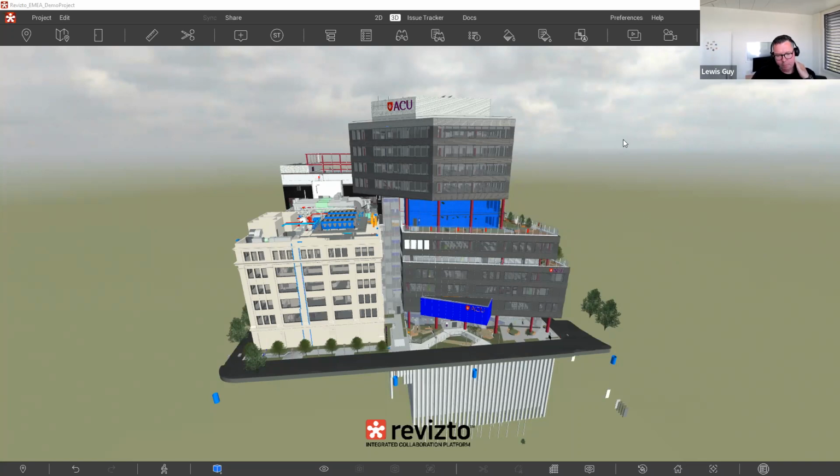So Revisto, for those of you that don't know, is a collaboration platform at its heart. We are a tool where you can bring all your models together into one place. The project that I'm showing on the screen at the moment is a building project where the files are all coming from Revit, but this is just because this is a use case that we use for a lot of our demonstrations.